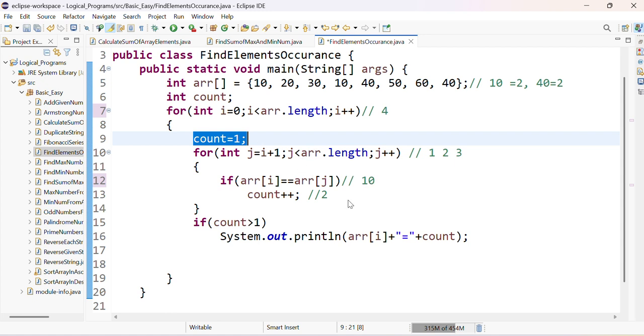That's about it, finding the duplicate elements count. That's it, thank you.